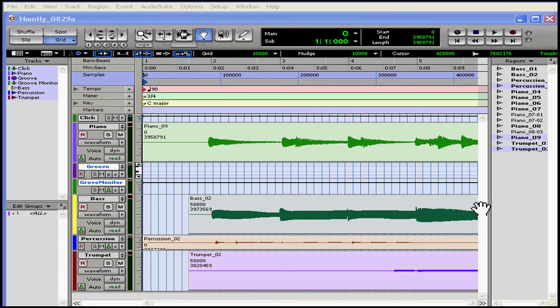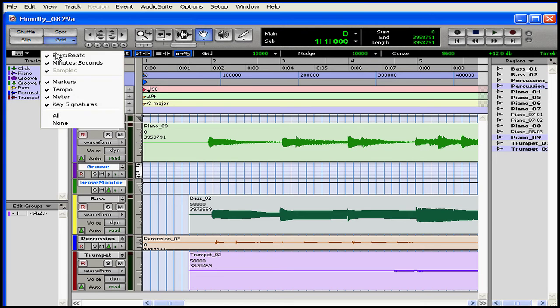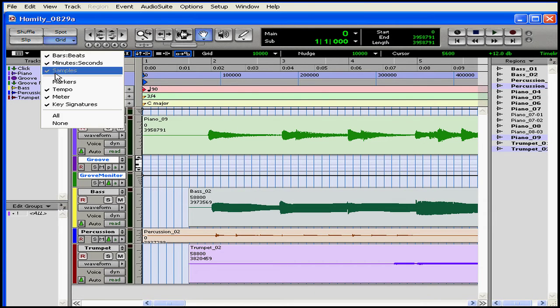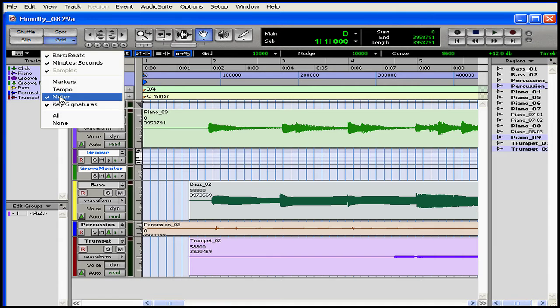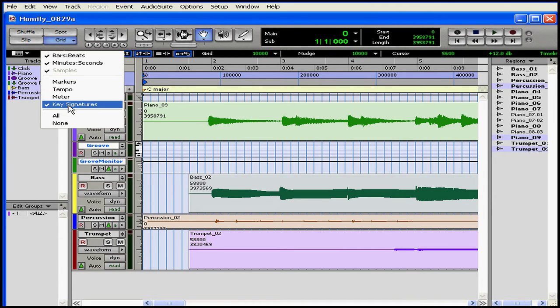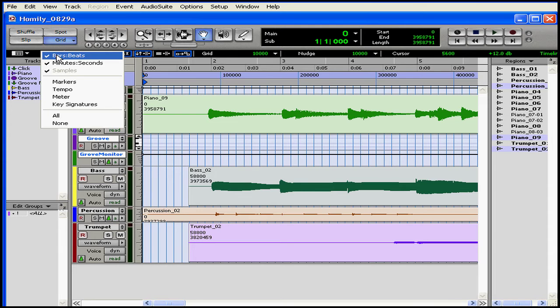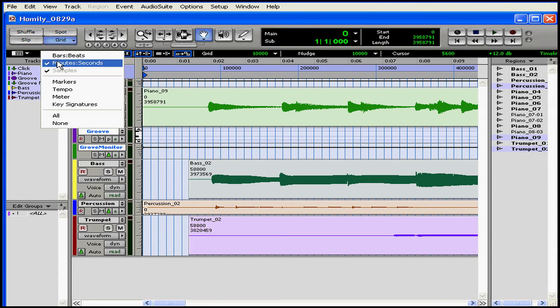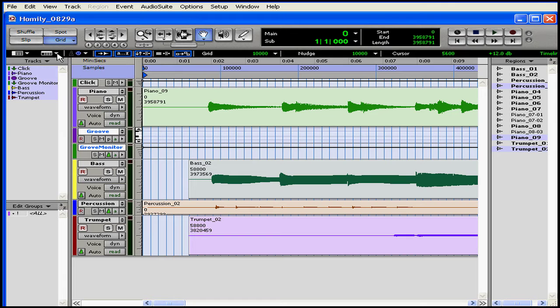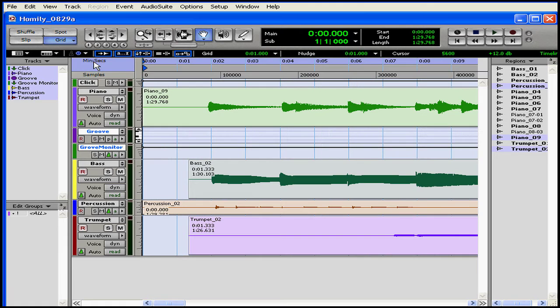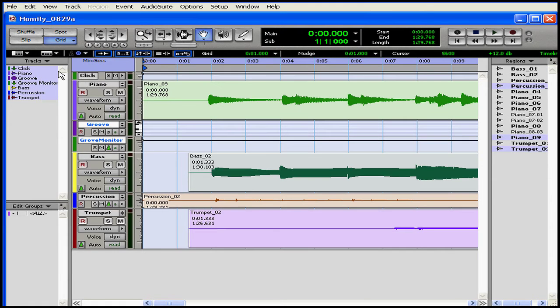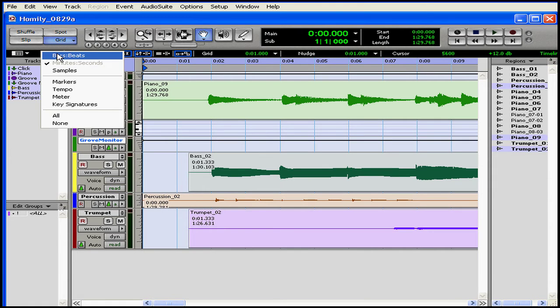My edit window looks pretty crowded. Let's begin by hiding some of these rulers using the Ruler View selector. An alternative would be to Alt-click on the rulers you don't want to see. Let's leave up the time-based rulers: bars and beats, minutes and seconds, and samples. I'm trying to get rid of samples, but as you see I can't because it happens to be my active ruler. Let's make another ruler active. Now we're able to get rid of samples. Let's bring back bars and beats.